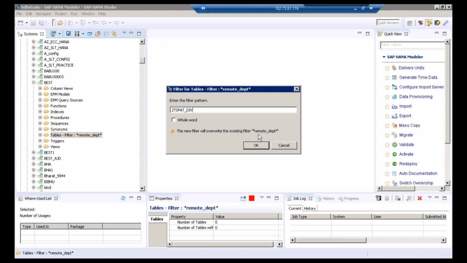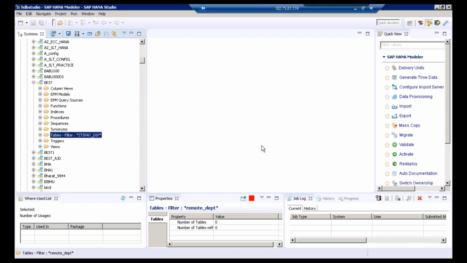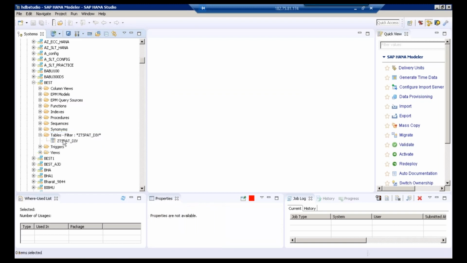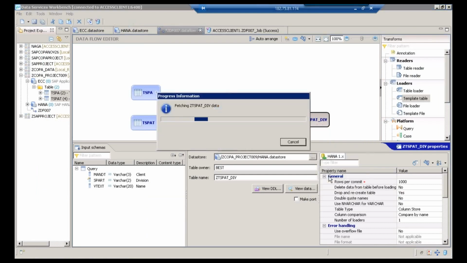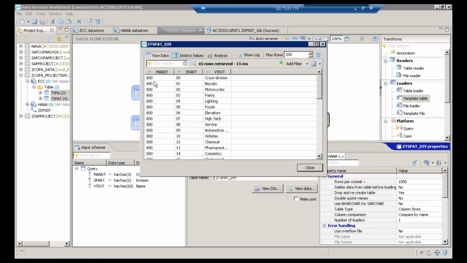Okay, so let us click OK. Once I click OK, expand the tables. Now do you see this table? Get tspat_div. Let us again go back to the Data Services Workbench. Let us right-click on the table. Click on View Data. Once we click on View Data, here you can see the data, even I can see the data over here.